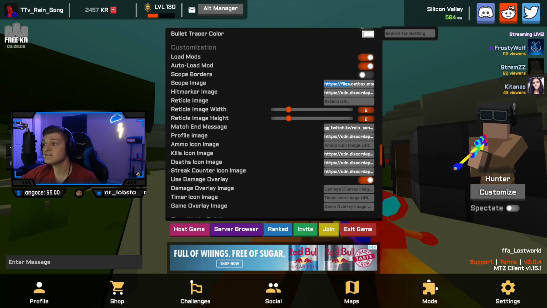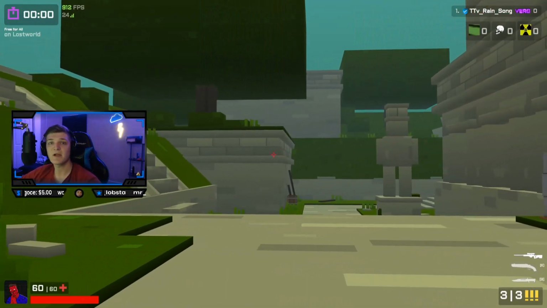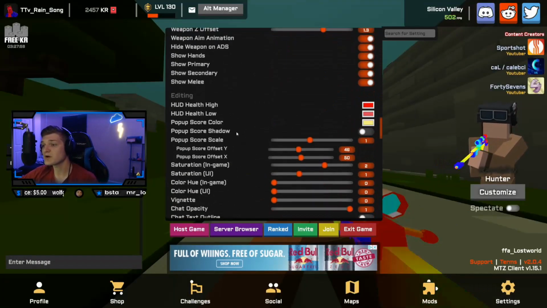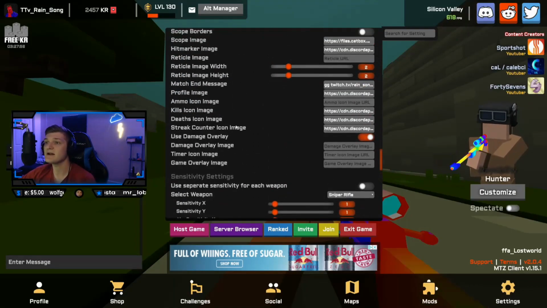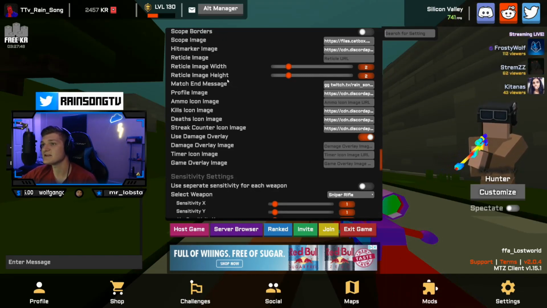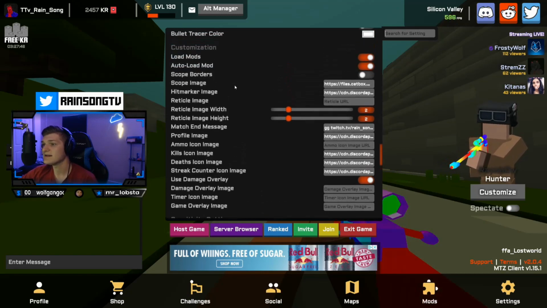Scope image. This is a big one for me. Being a Cyberman, I love this. I don't have a scope. It's just a blank image, nothing there. Not distracting at all. Super clean. I love using it. I recommend anyone that wants to be a good sniper to try this out. Test it, see if you like it, give it a couple games. Definitely helps me to hit more shots, not be distracted with a scope. So definitely a big plus if you're trying to get good with sniper.